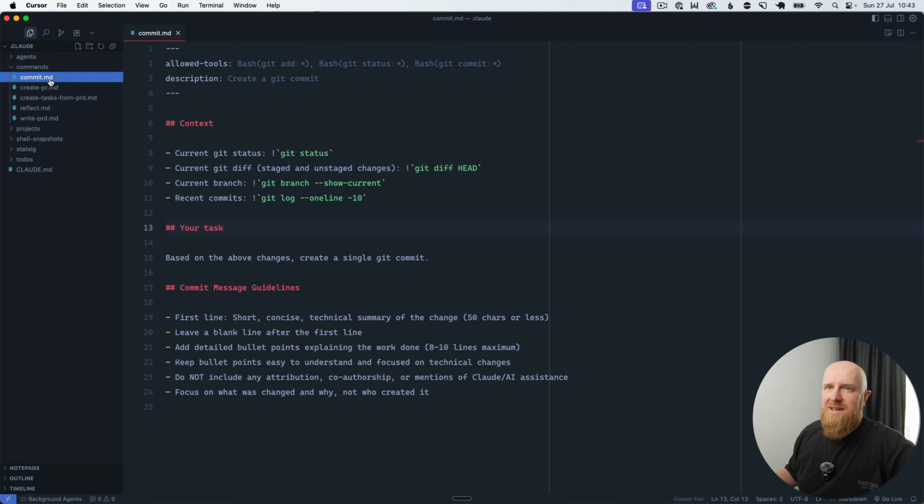So we have our commit command here, and you can either place these inside the .claude commands folder inside your project, or like I've done, inside my user directory, so that I get these commands across all my projects and applications. So you'll see at the top, we have this section for allowed tools, and that basically gives these commands permission to run these tools without asking for permission from you. So it's allowed to run git add, git status, and git commit.